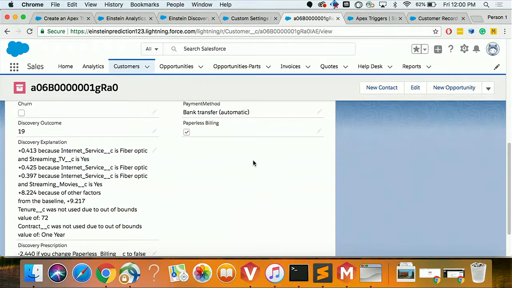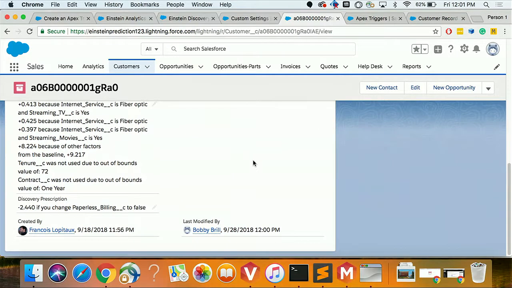Voila. You see, as soon as you update your record, the Apex trigger makes a call to the managed package, which is essentially a wrapper for the Predict API, which we currently have under development. It populates the fields which we define. So in this case, the discovery outcome is available as 19, and you have a detailed explanation of what happened and how you can improve it, which is very essential.